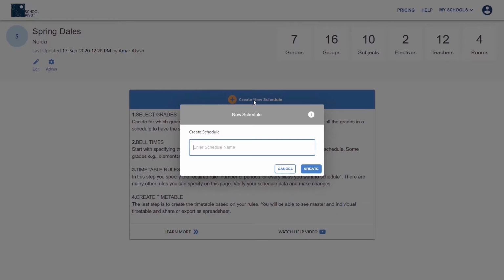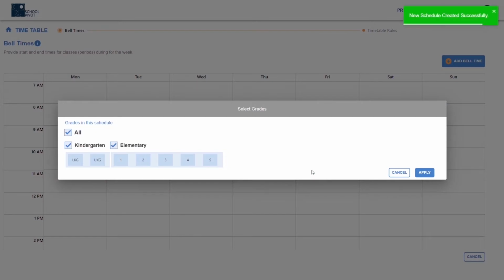Click on the New Schedule button to start a new schedule. Give it a name. The first thing is to decide the grades this schedule is for. Typically, this depends on how the teachers and shared rooms are associated with the grades.